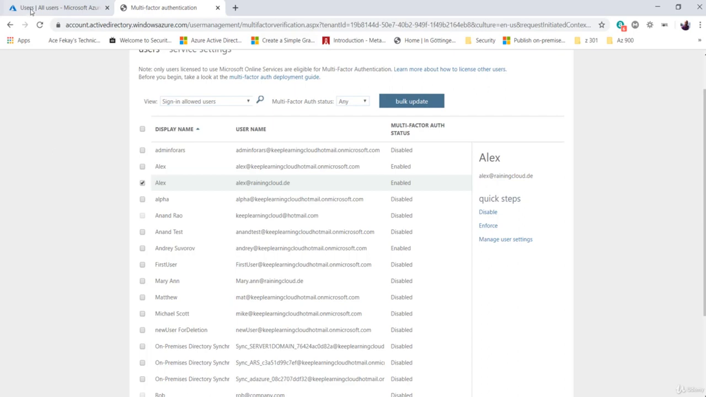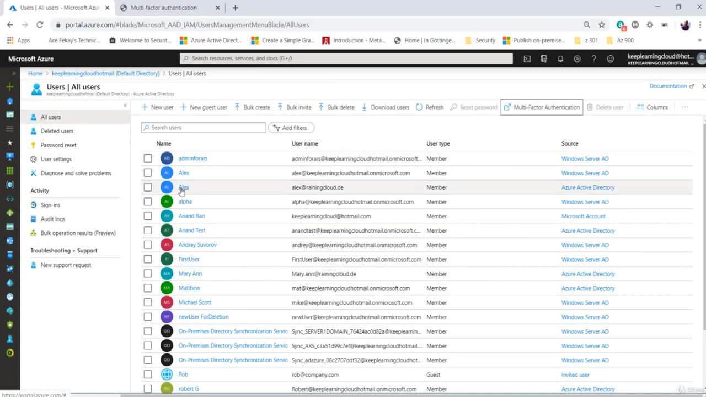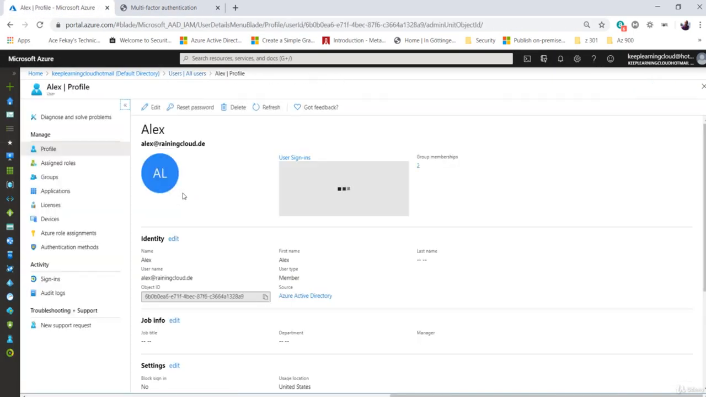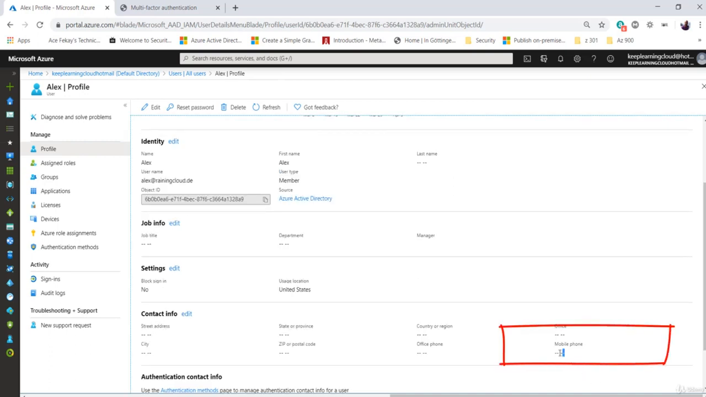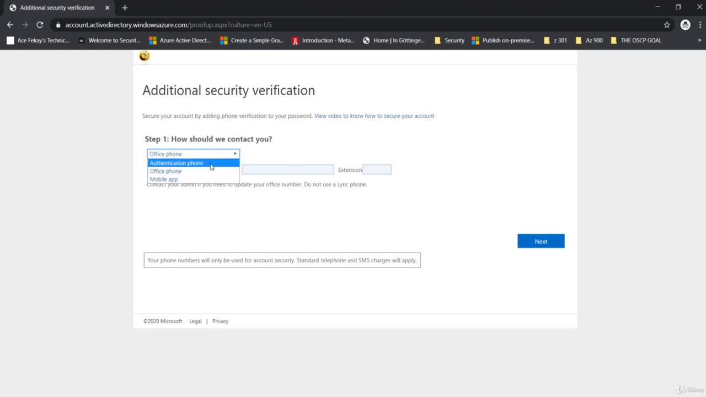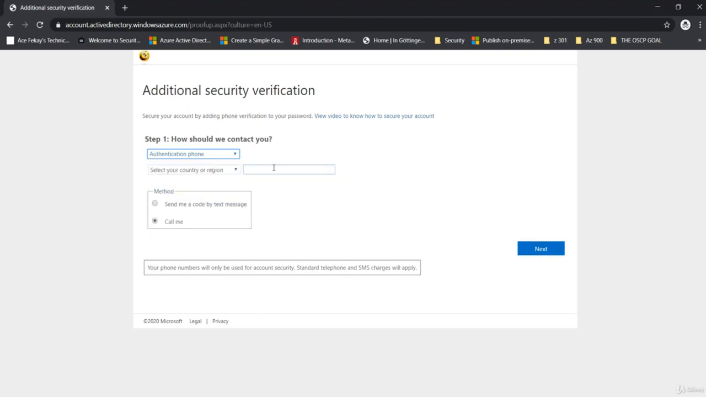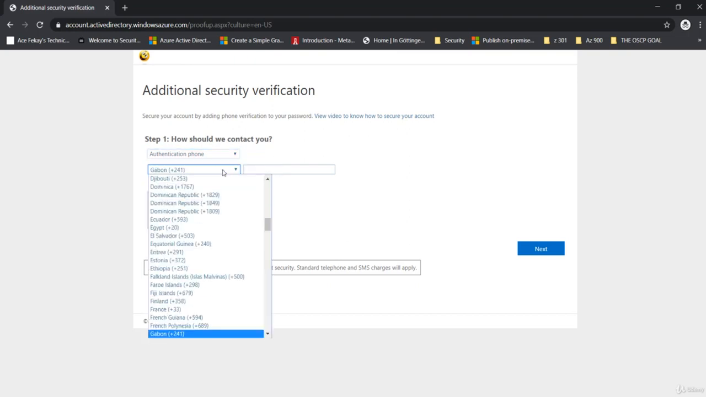So I'll minimize this, go back to Azure Active Directory, go to Alex, and then here there's an option to set up the mobile phone, right? So whatever number is set here, this is where the message, code, or the phone will ring when MFA is triggered, right? So that's what mobile phone or office phone means. On the other side, Alex can also choose to have authentication done on his own personal device. So what I'm going to do now is go ahead and fill these fields up and quickly show you that.